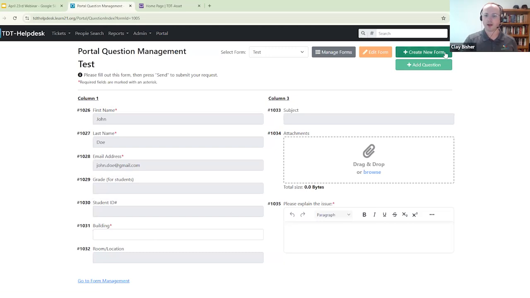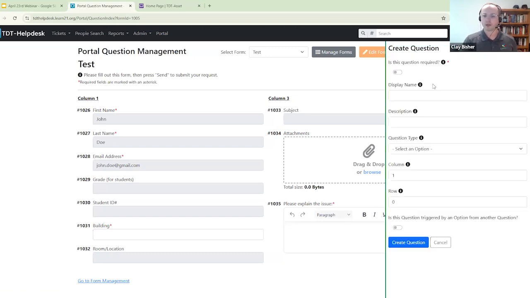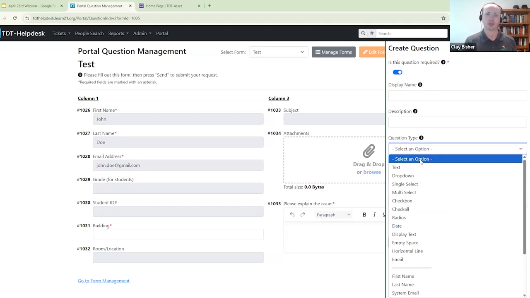But let's say we want to add a whole new question. We can hit add question here. And that's going to bring up this. We can choose a lot of different options from this. We can make it required, but most importantly, you can also choose from a huge list of question options. We can just do a text box, drop down, single and multi-selects, check boxes, and all sorts of things like that.